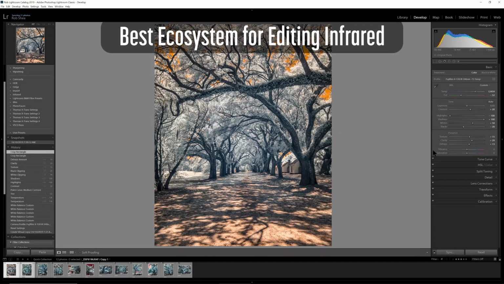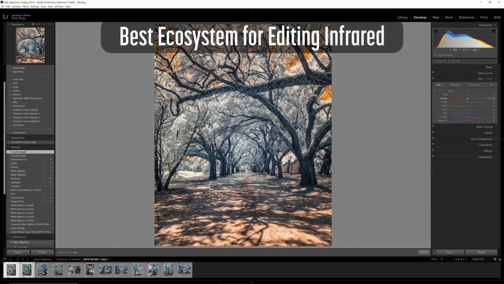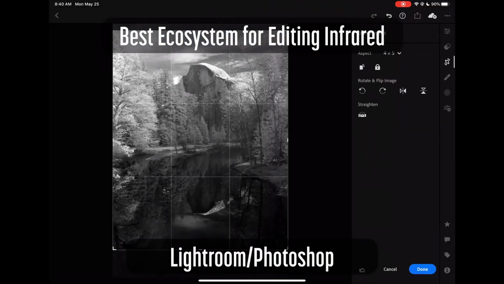Okay, so in the best ecosystem category, you really can't go wrong with any of these tools. These tools are all capable of editing infrared photos. I've used them all and they all work well. Which one you pick is going to depend on your preferences. For me, the winner is Lightroom and Photoshop.